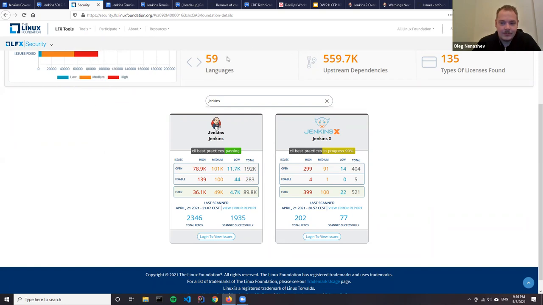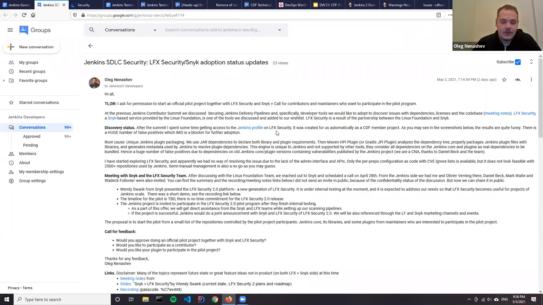As a follow-up, I reached out to the LFX security team and asked whether we could fix it somehow in a way which would be scalable for the Jenkins project. The answer is no.